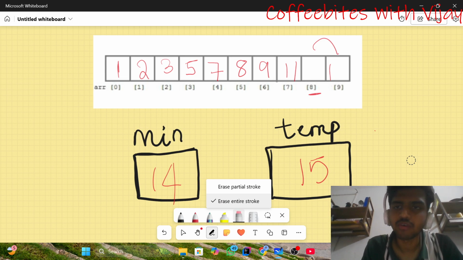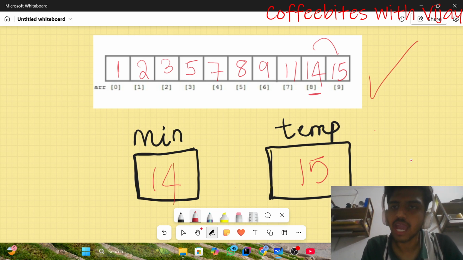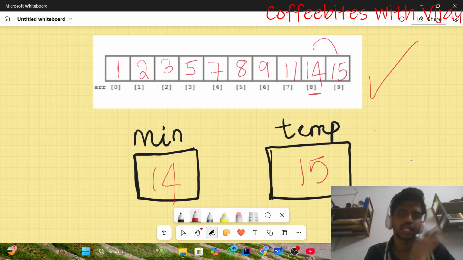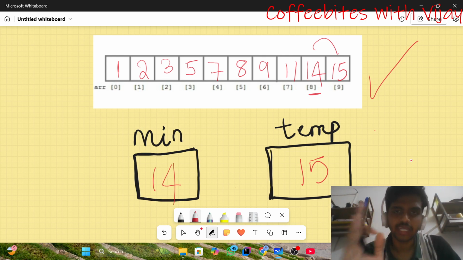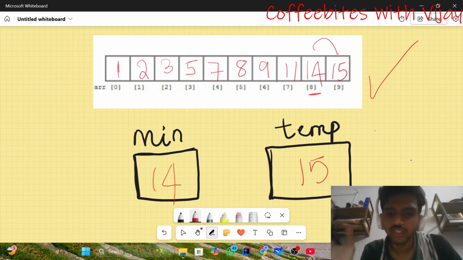After swapping 15 and 14, I'll be having 14 over here and 15 over here, and now you can see the array has been swapped. That is, it has been ordered correctly, it has been sorted in increasing order. So in this way we can solve the selection sort. So this was the method of solving.